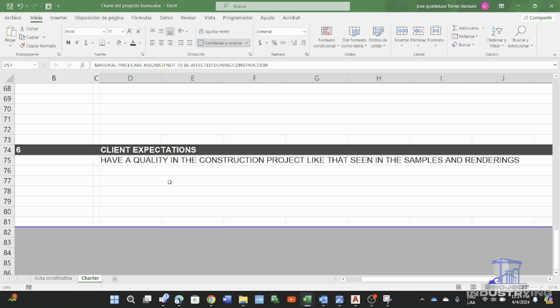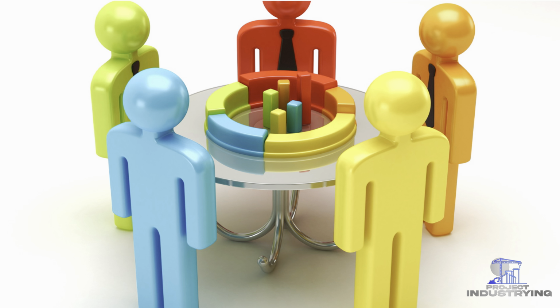Importance of keeping the charter updated: periodic review of the charter as the project progresses, adjustments according to changes in the scope, resources or conditions of the project, and constant communication with stakeholders to keep them informed and engaged.